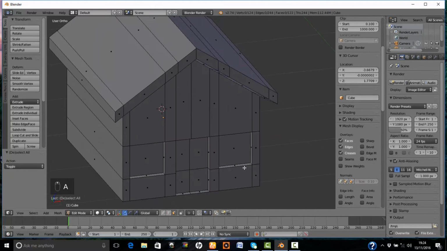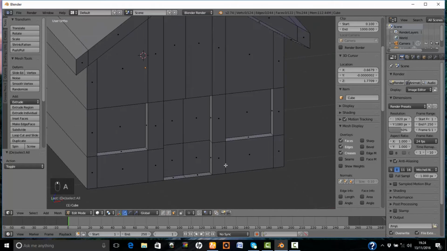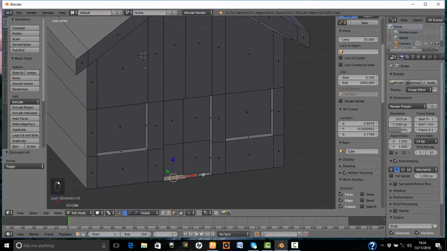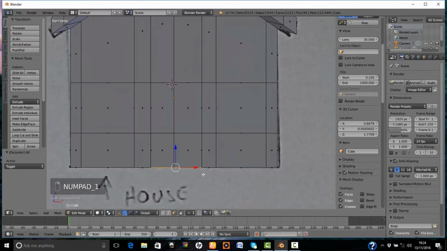A to deselect all the faces. Hold down Shift key and right click on the bottom faces of the door. Number pad 1 for front view. E key and Z key to extrude the faces in the Z direction. Left click to commit the changes. If you make a mistake, press the Ctrl and Z keys to undo.